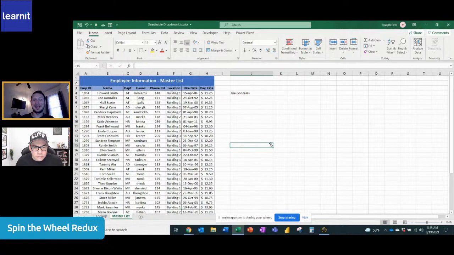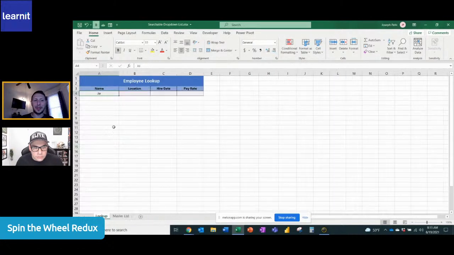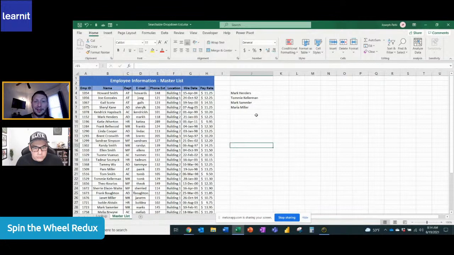Joe Gonzalez, because that's what we're looking for in this drop-down list. See, J-O. And if I put something like Mark, I'll just do M-A, right? Now it should pull everything that has an M-A in it. So you'll see here out of Tommy Kelman, the M-A's right here. Mark, M-A's there. M-A's here. M-A's here. So now it's starting to create our list and it's working perfectly.